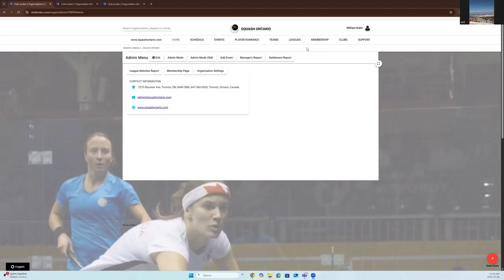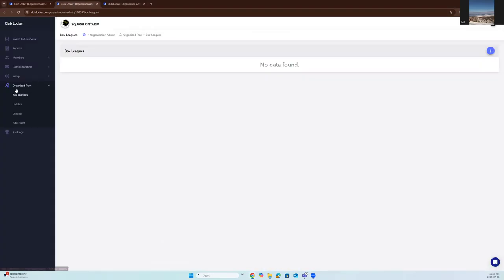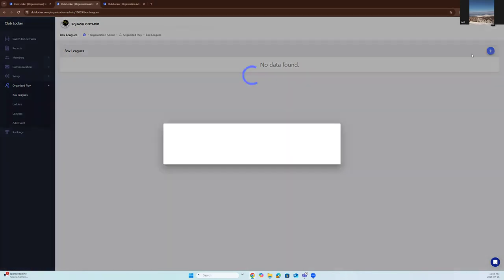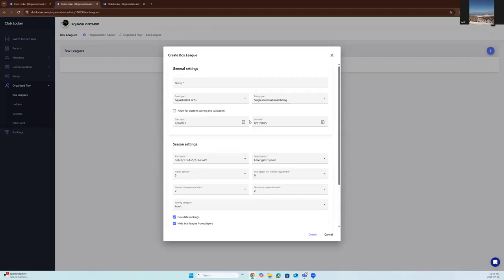In this video, we'll be going over how to create a box league on Club Locker. So starting at your club's homepage here, you're going to have to go into the admin mode to create a box league. Once you go into the admin mode, go to organize, play, box leagues, and then here's where you'll create your box league. So just click the plus sign here, and then all the info for the box league setup will pop up.